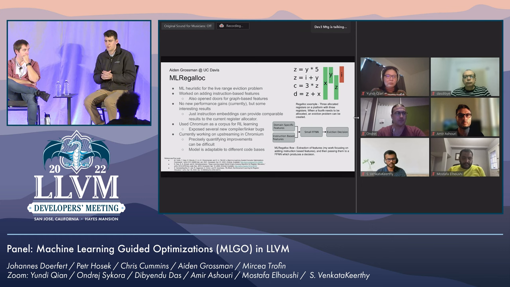Specifically just the naive instruction embeddings, didn't really see any new performance gains, but we did see some pretty interesting results. So just using instruction embeddings and not any of the domain-specific features that we're shipping in upstream LLVM right now, we were able to see results that were comparable to the current heuristic. There's a couple asterisks to that claim because of how we measured it, so more investigation needed, but maybe.